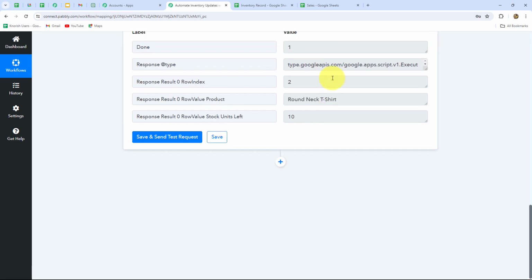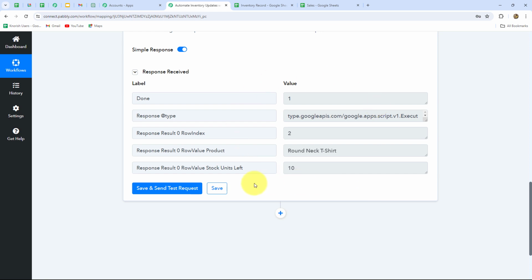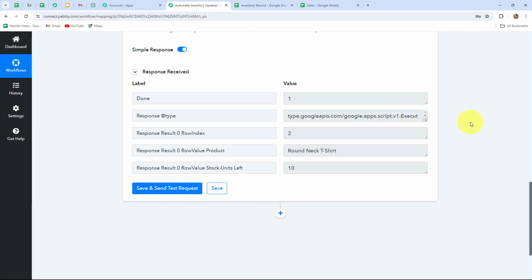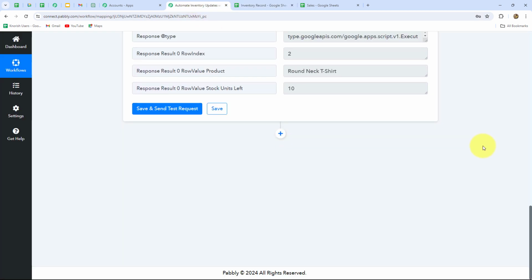Now what I want is that whenever the inventory stock details are received over here, it should update over here in Google Sheets as well. For that, we have to subtract the quantity which is being purchased from the stock units left so that the subtracted value could be updated over here in this column. For that, first of all, we have to perform a math operation to subtract the values.